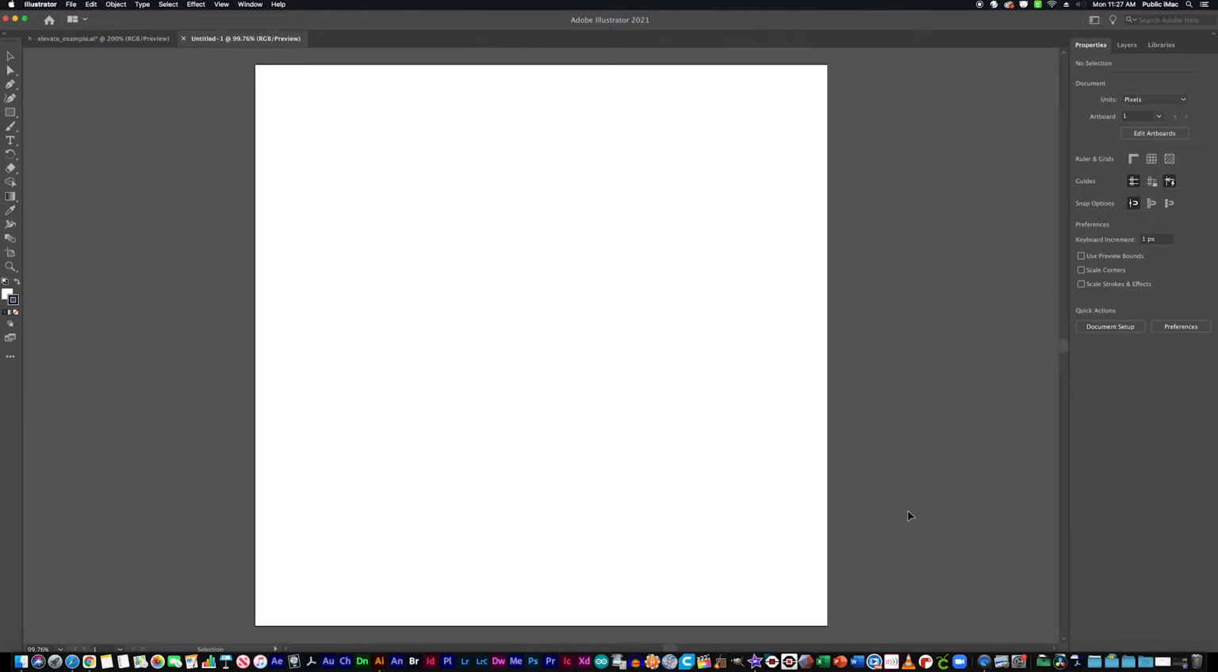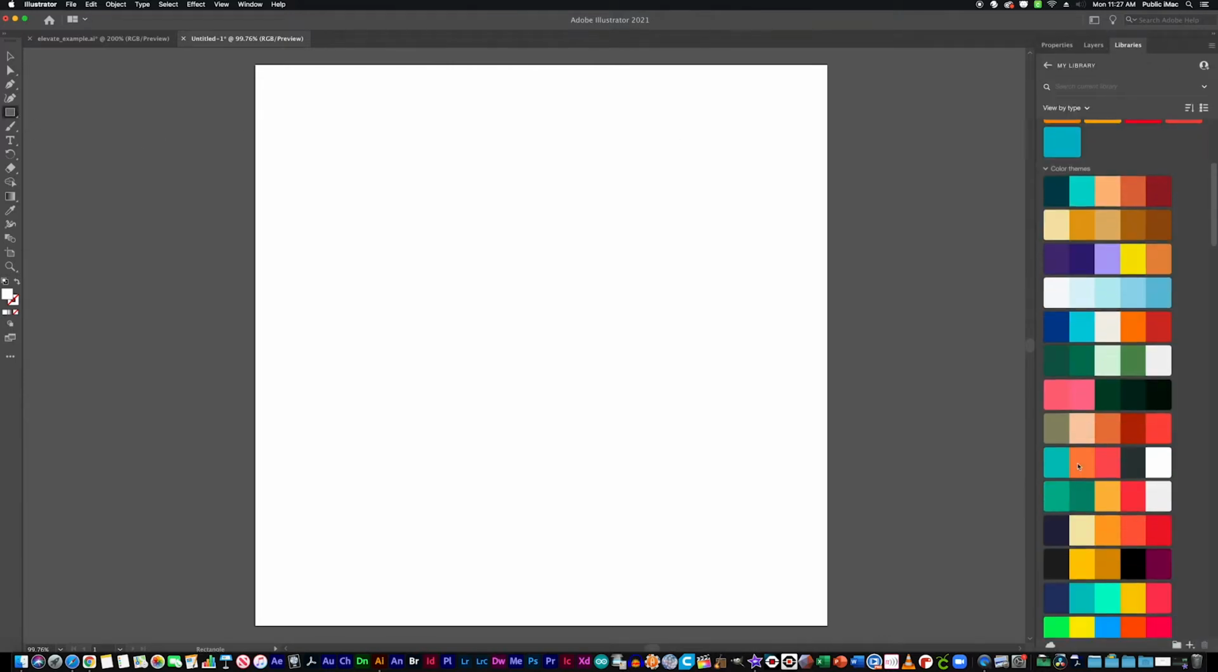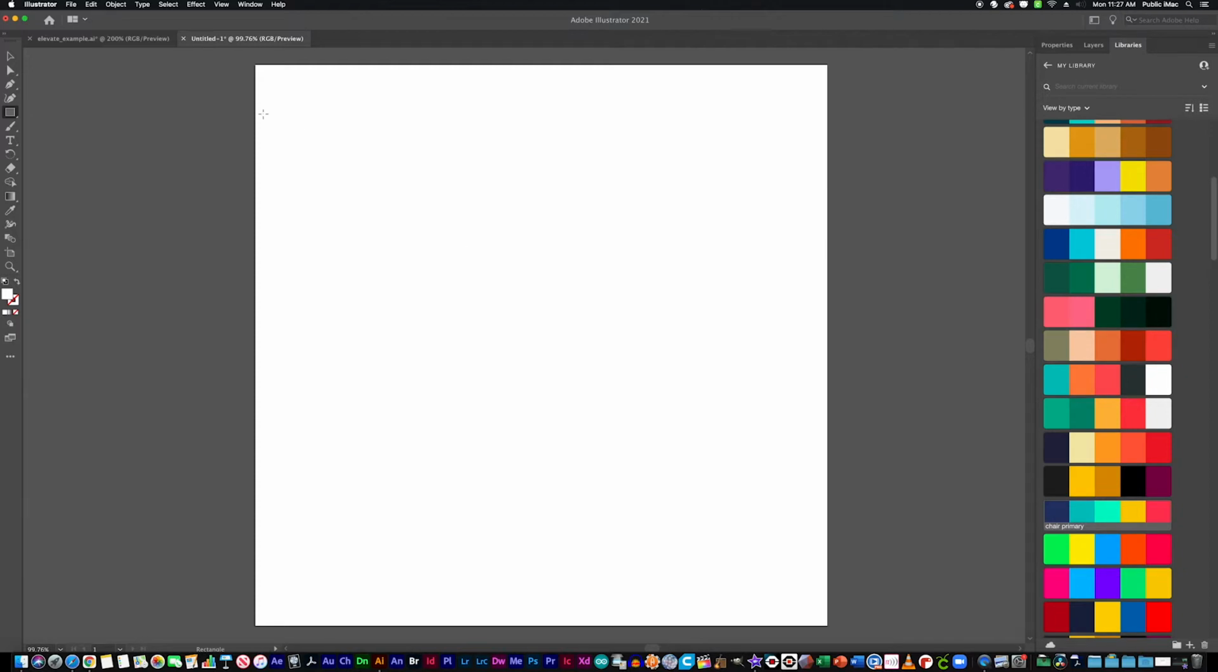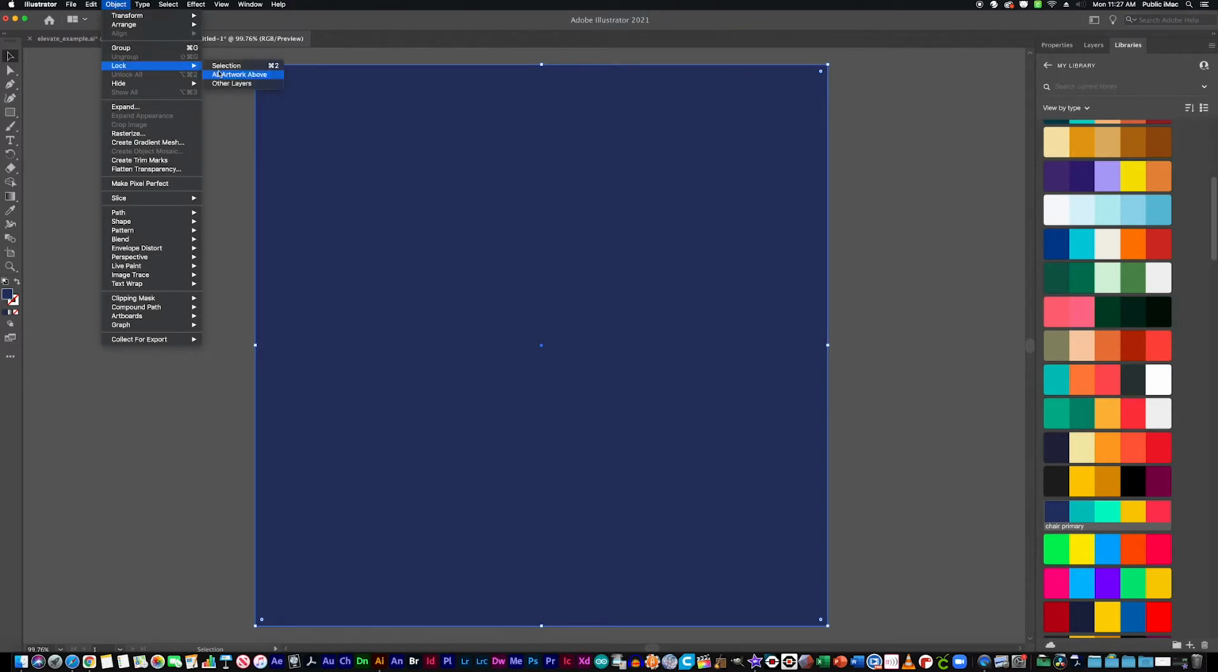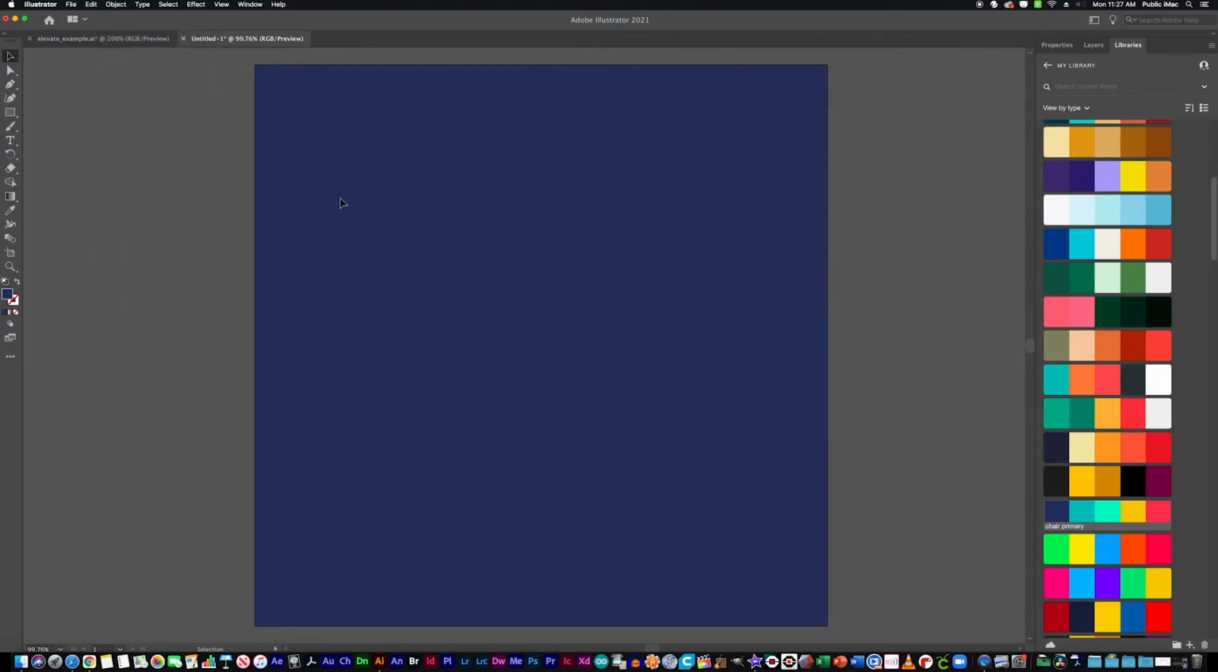Okay, first things first, I'm going to go ahead and set my background. So with the color that I'm going to be using, I'm going to go ahead and get a square, come over to my libraries, and I want to use this nice dark blue color here. So I'm going to go ahead and just make this square the whole size here. There we go. And then I'm going to lock that. So I'm going to come up to Object, Lock, and Selection here, so that way it's not going to move around and it's not going to get in my way whenever I'm trying to work with my text here.